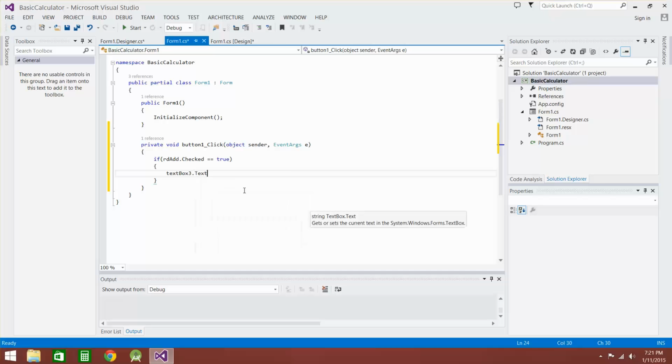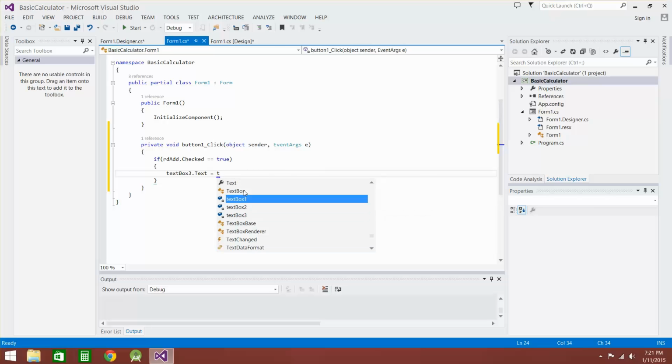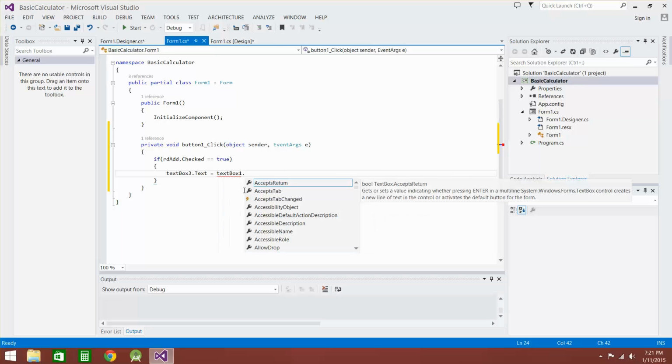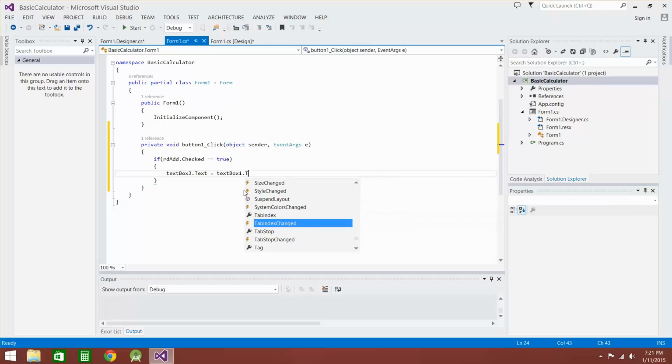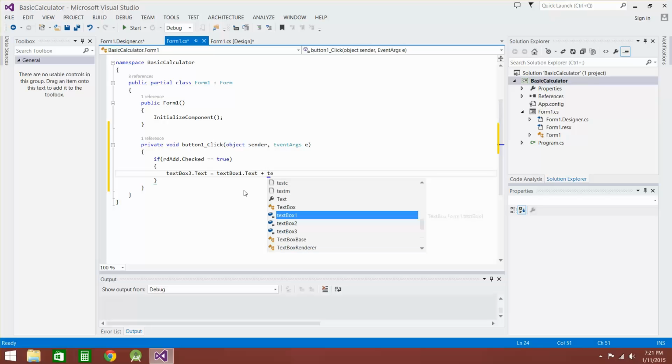equals textbox1.text plus textbox2.text.